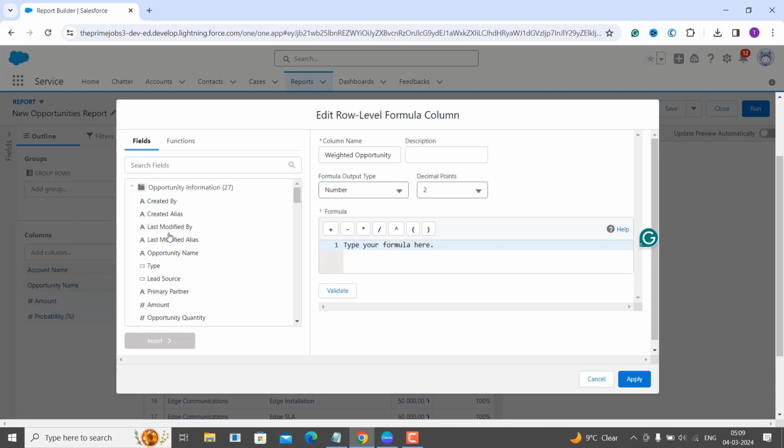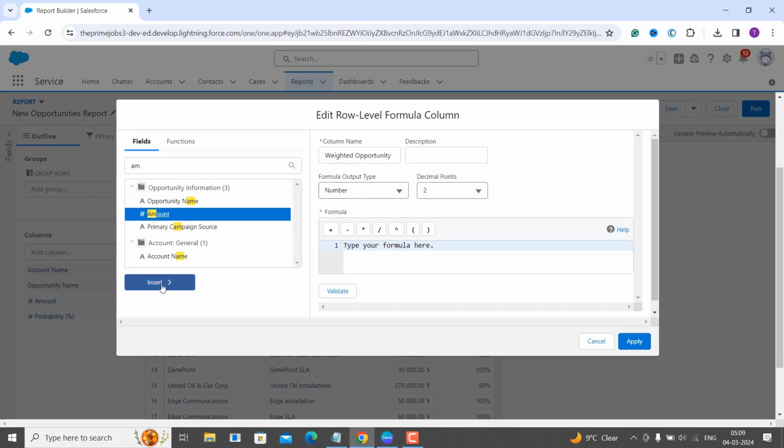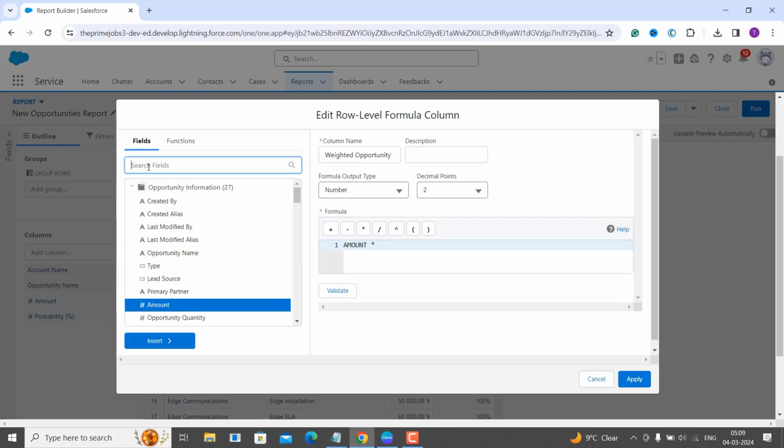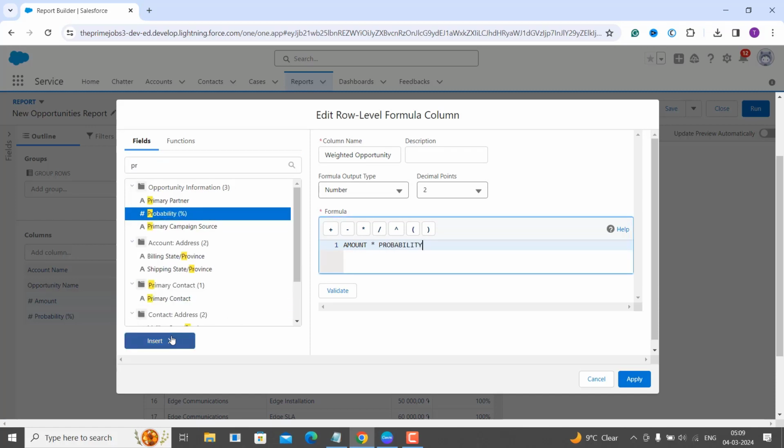So here I need a first field as amount. I simply search for amount in the search box, and I get the amount field. I click on that and click on the insert button to insert it into my formula tab. Once I add it, next we have to enter the operator. Some of the operators are given here. I enter the multiply operator, and after that we have to enter the next field, that is probability. So I search for the other field, probability, and once I search I get it. I also enter it by clicking on the insert button.